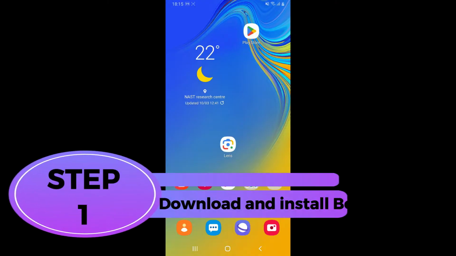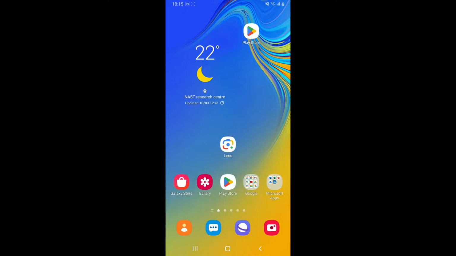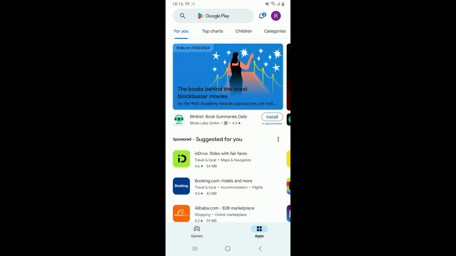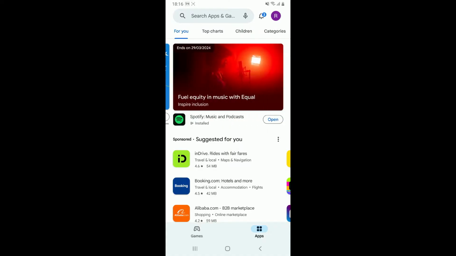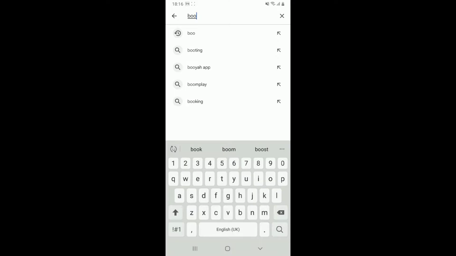Step 1. Download and install the Boo application. To start using the Boo Dating app on your Android, first of all, you'll need to download and install the app on your device. Make sure that your device is connected to a stable internet, and once it is, open your Play Store. Go to the search box at the top and type in Boo and search.